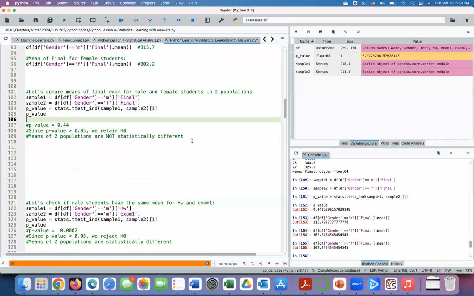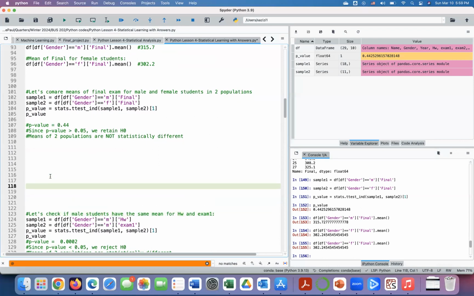Let's do one more example, yes. Let's say the question is this. For male students, what's the sample mean for male students' homework? That's one question. Another question is this. What's the sample mean for male students, let's say exam 1.